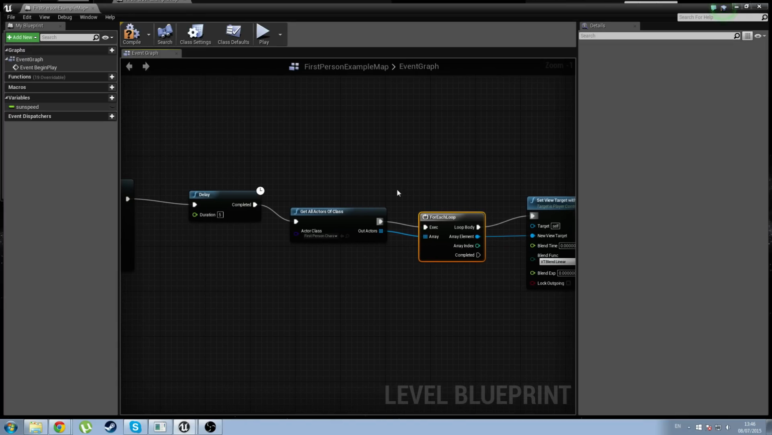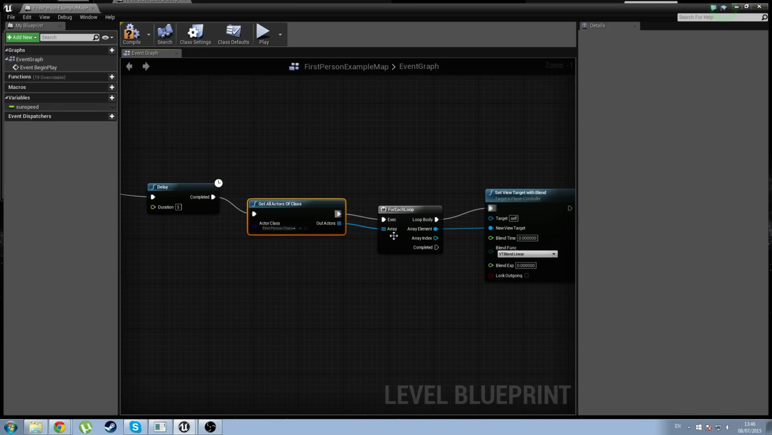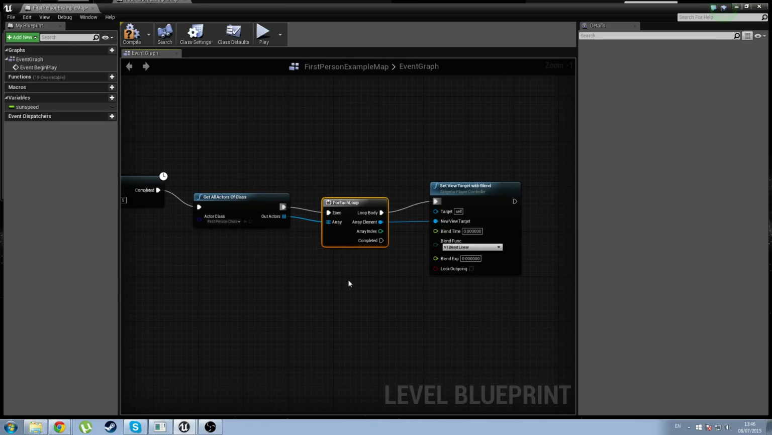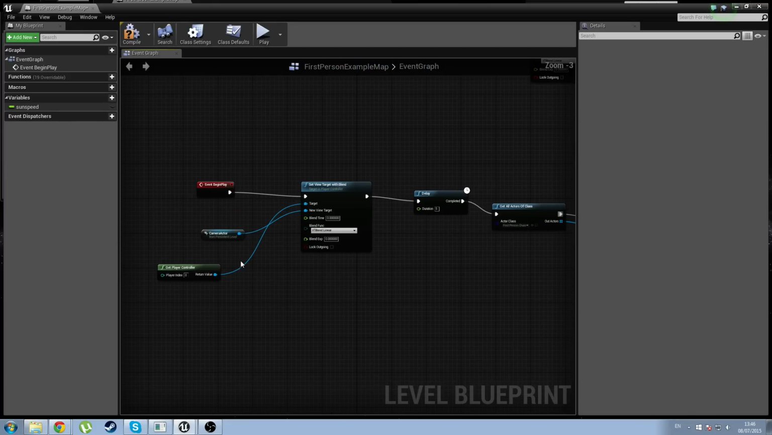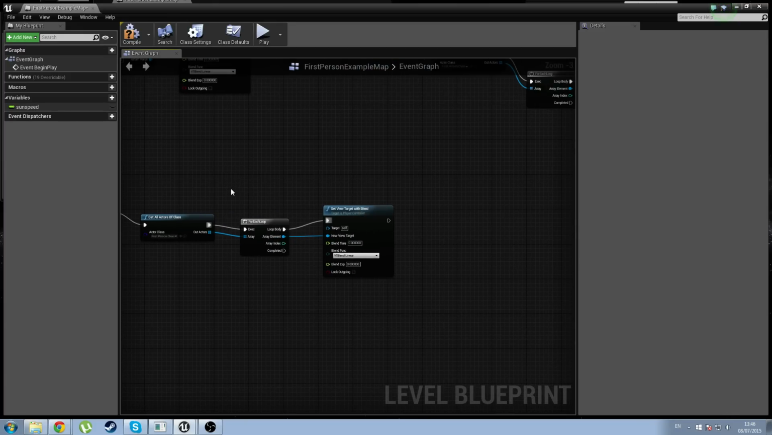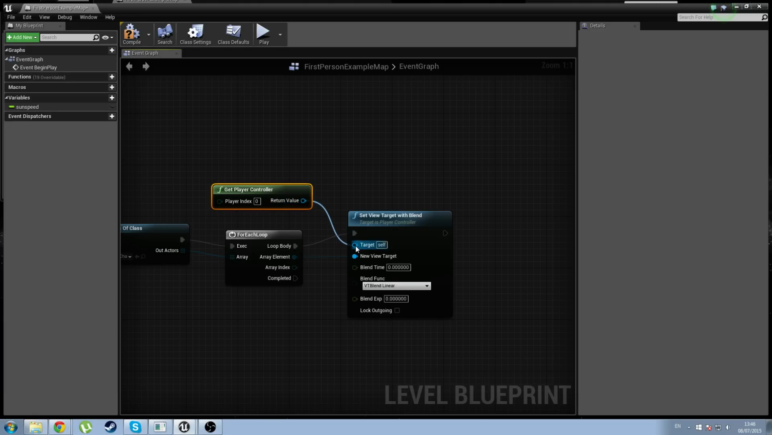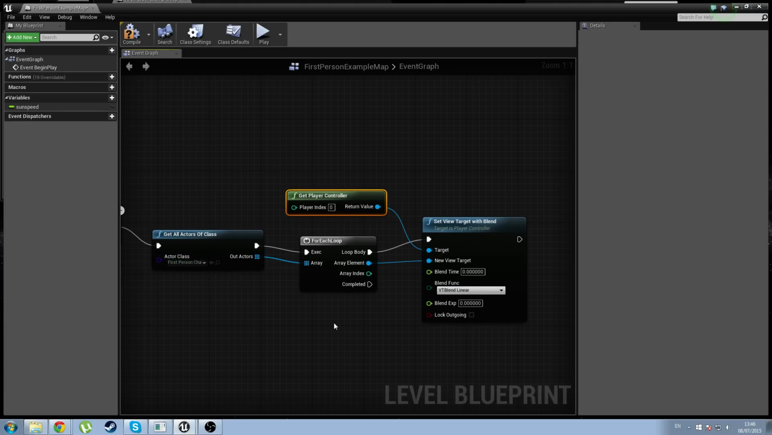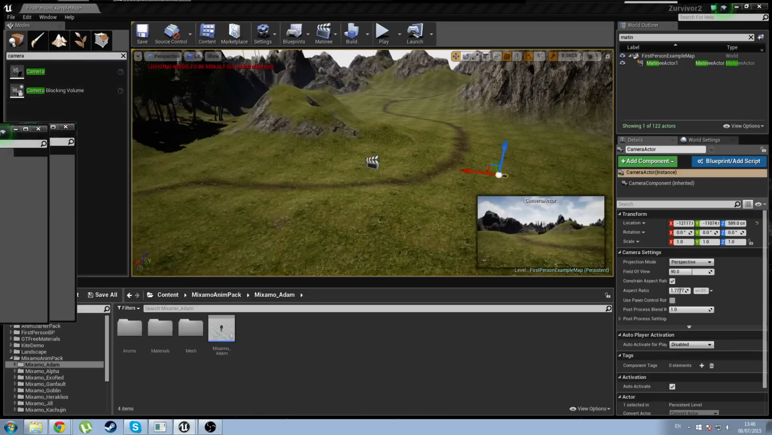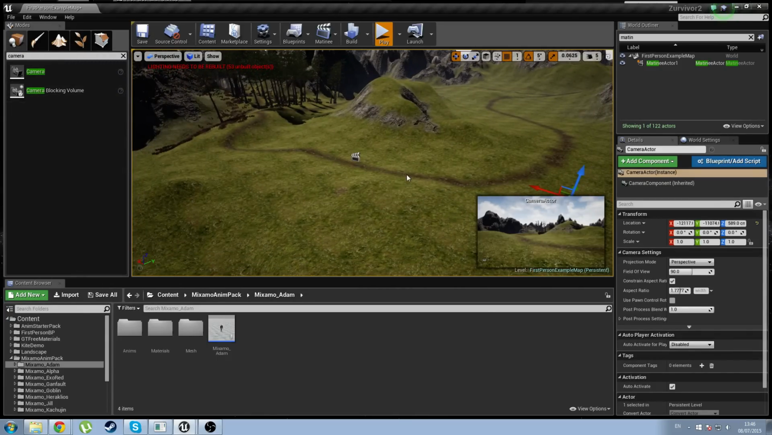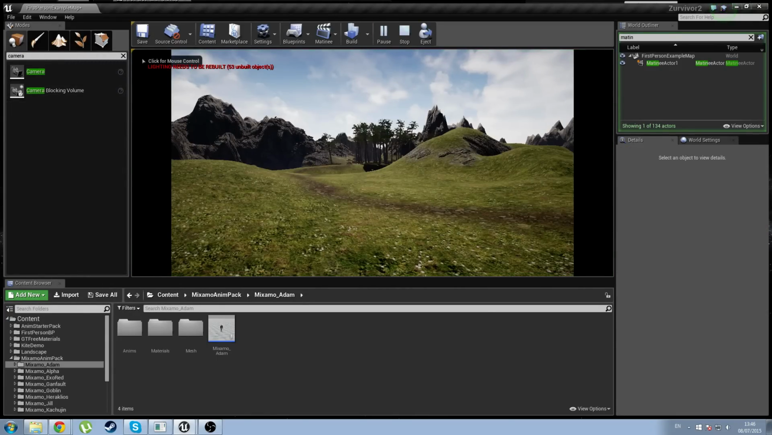So what this is basically doing is after the 5 seconds, we're looking to see how many first person characters there are. It's a single player game, there's only going to be one of them. And for each of them, so once, we're going to set the player controller to the camera of the first person character. So let's compile this, and hopefully when we hit play it doesn't actually work.